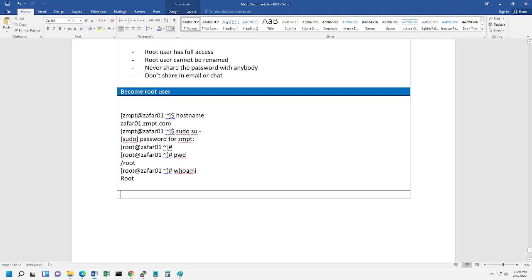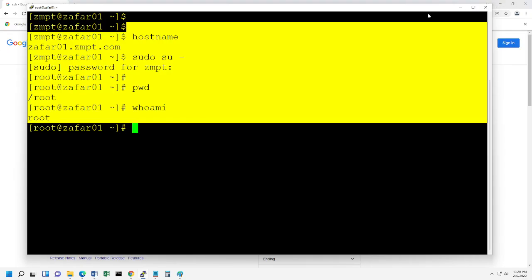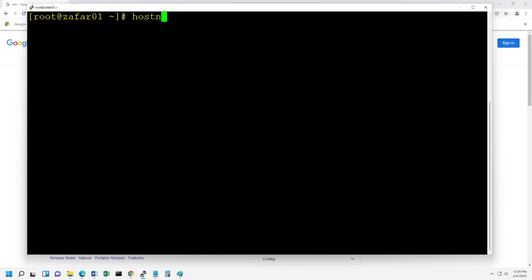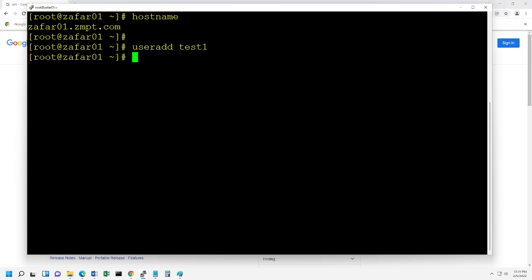Now let's create a user on this server. We'll do useradd and then give it a name. I want to give something unique. I'm going to give the name test1 and I'll hit enter. The user is created and we have to set the password for the user test1.